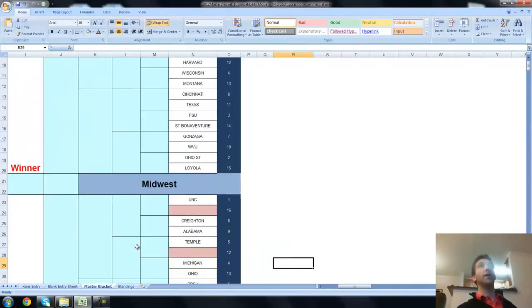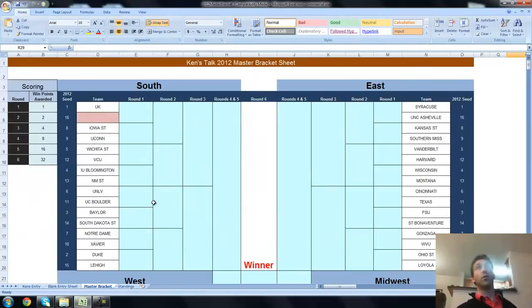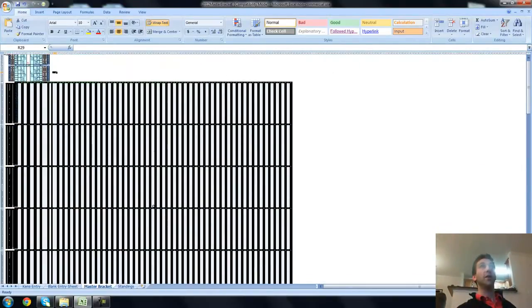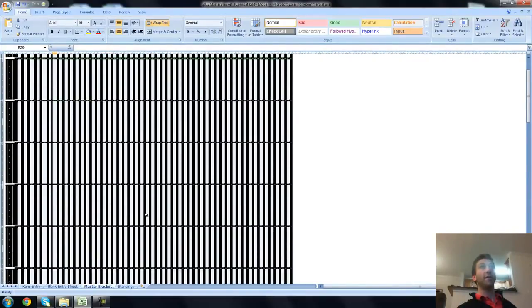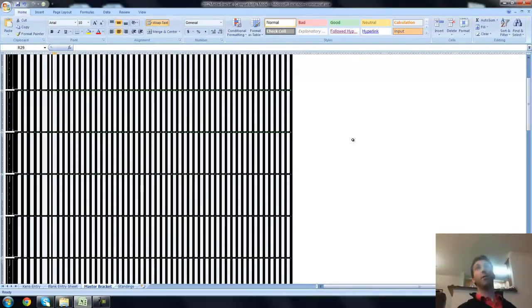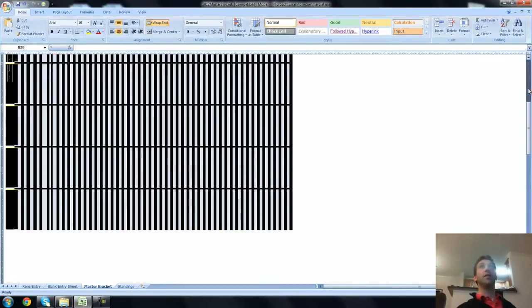The master bracket is where you're going to be keeping the actual results of the games. And here's where all the entries go. Look at all that. That's basically 500. I put 500 in here, but it can fit more. If you have a tournament that ends up having more than 500 people, let me know, and I will expand this out for you so that you can handle more than 500. But yeah, there's all that area for us to put in the results.